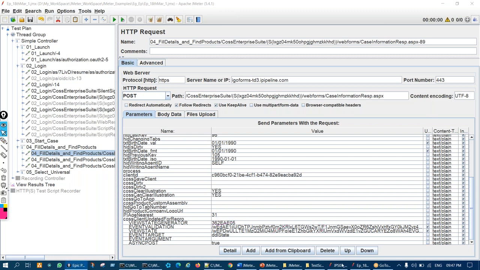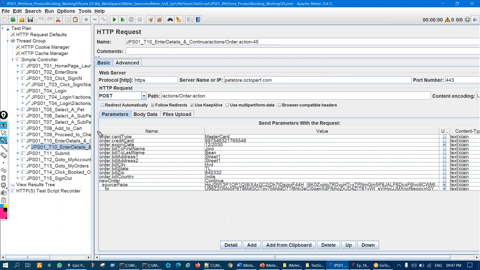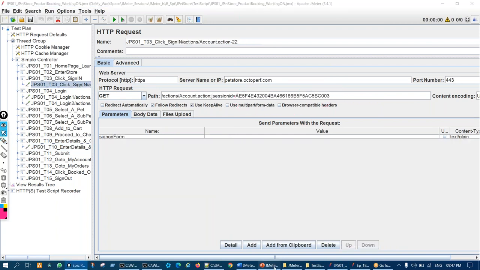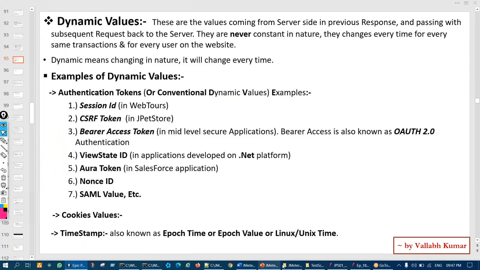So these kinds of values that you find in the script are called dynamic values. What is the definition of a dynamic value? These are values coming from the server side in a previous response and passing with the subsequent request back to the server. What is the meaning of this line? I'll tell, but for now understand that these dynamic values come from the server side in the previous response and are passed with the subsequent request back to the server.